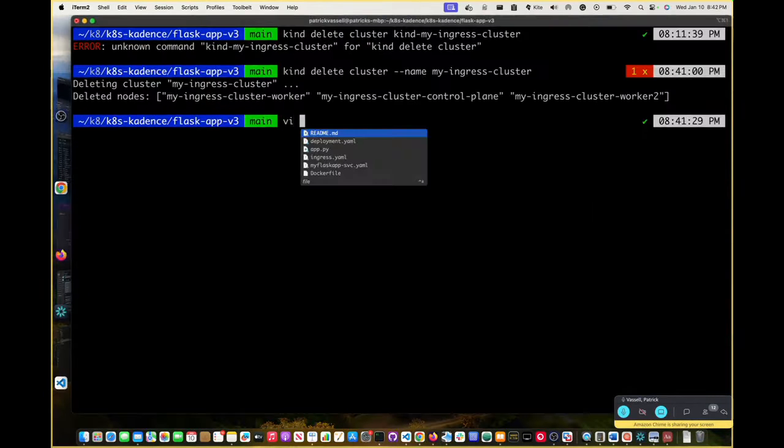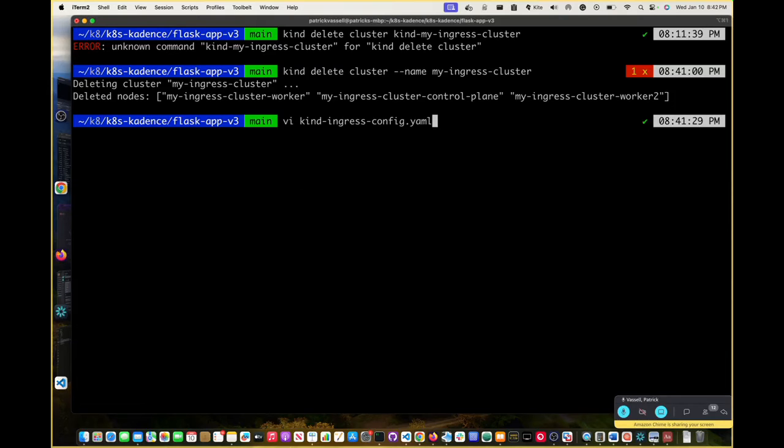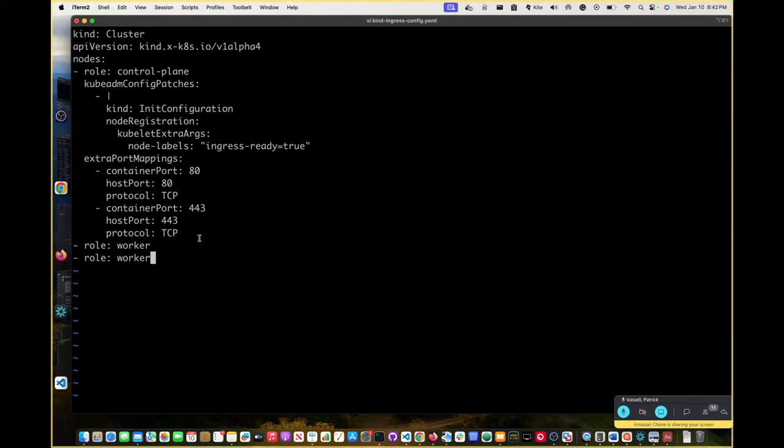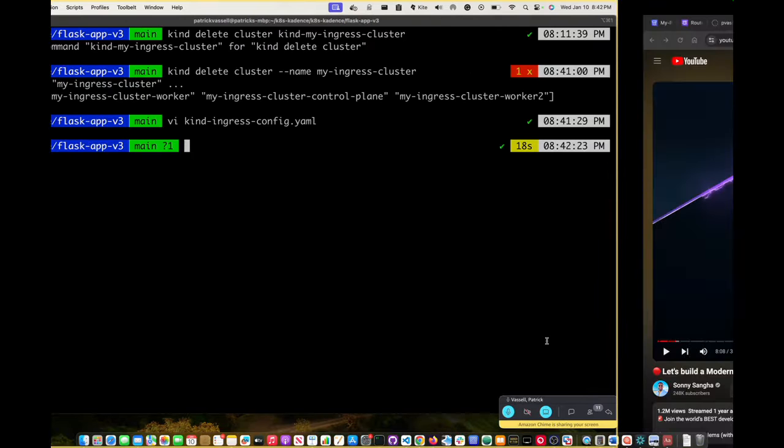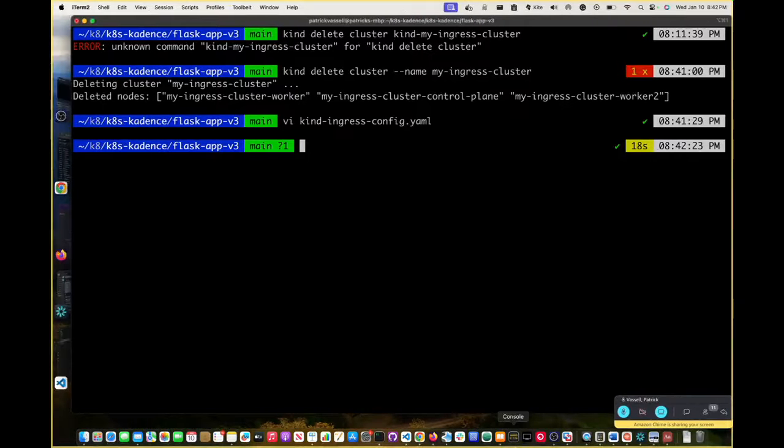So let's do a vi for Vim, and then we're going to open a file called kind ingress config, and I'm going to paste the content that I got in there. Again, this is 2 worker nodes and some extra port mapping so we can have the cluster set up properly. You don't really need to know too much about that besides making sure it looks like this.